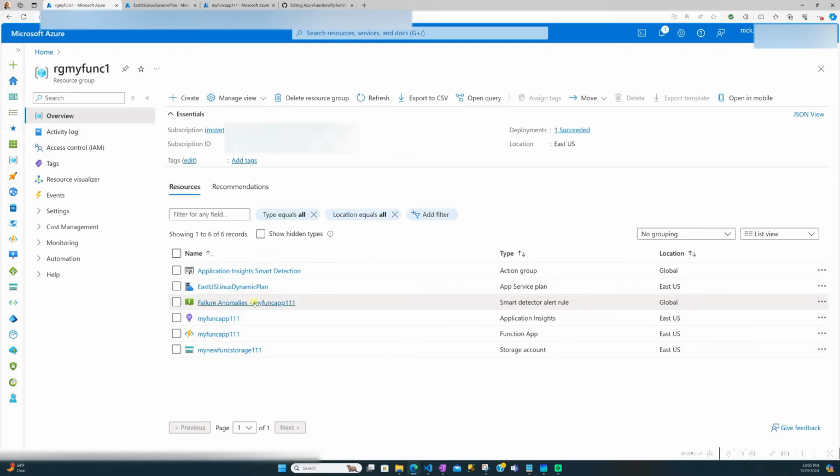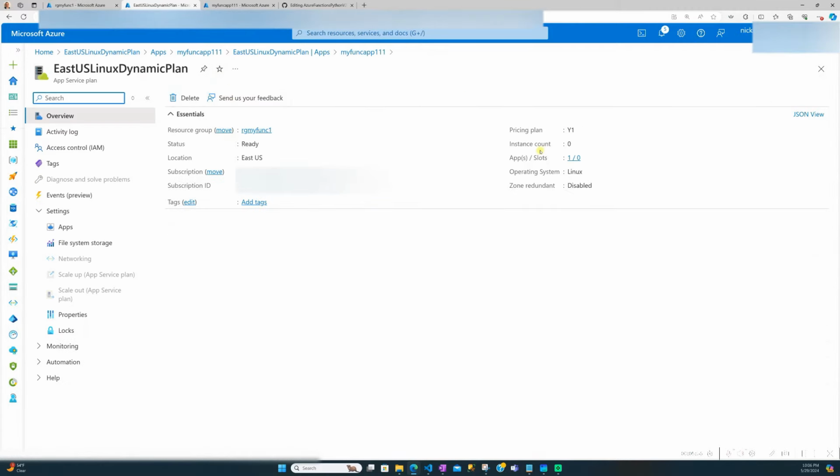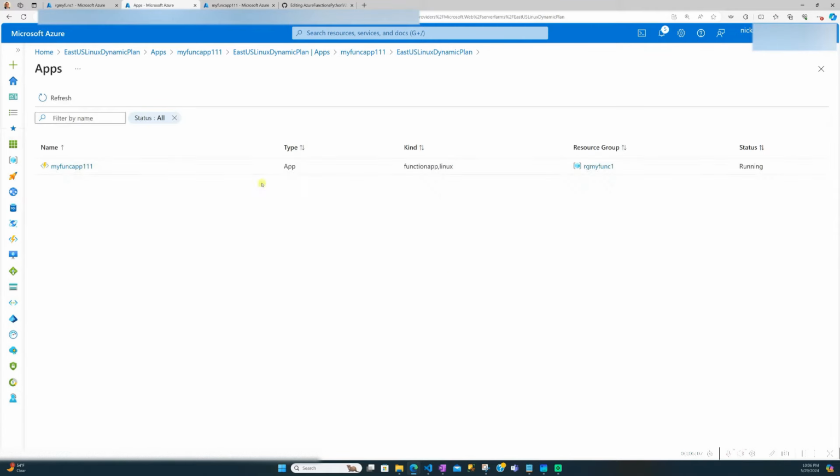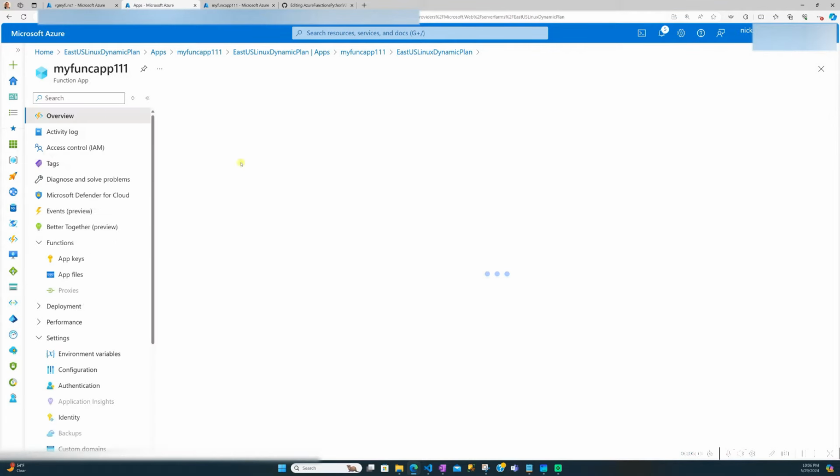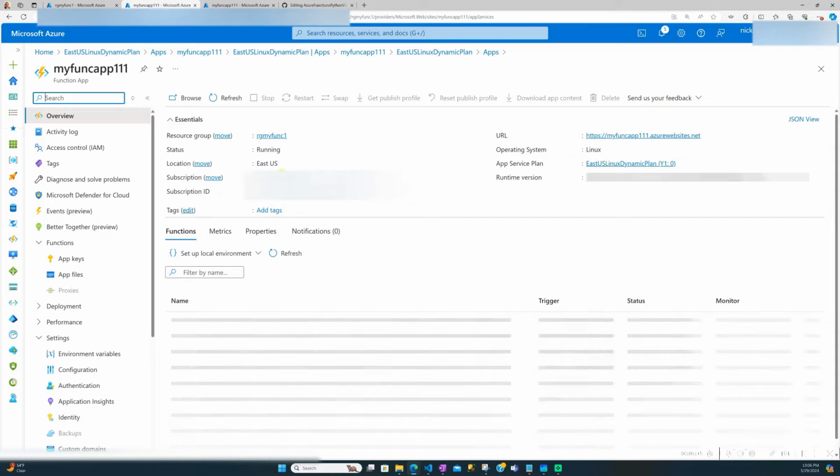So let's actually go into our app service plan here. So if you see here, again, it's on the consumption plan. And this Y1 just means that it's a consumption pricing plan. So it's the consumption plan, again, that we're using. And then if you see here, we have apps here. So again, how this works is this app service plan is going to host our actual function app, which is why it's listed here.